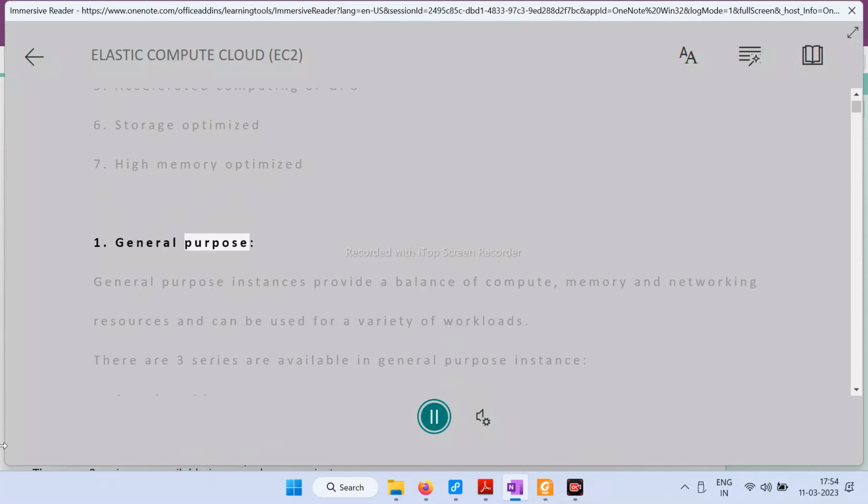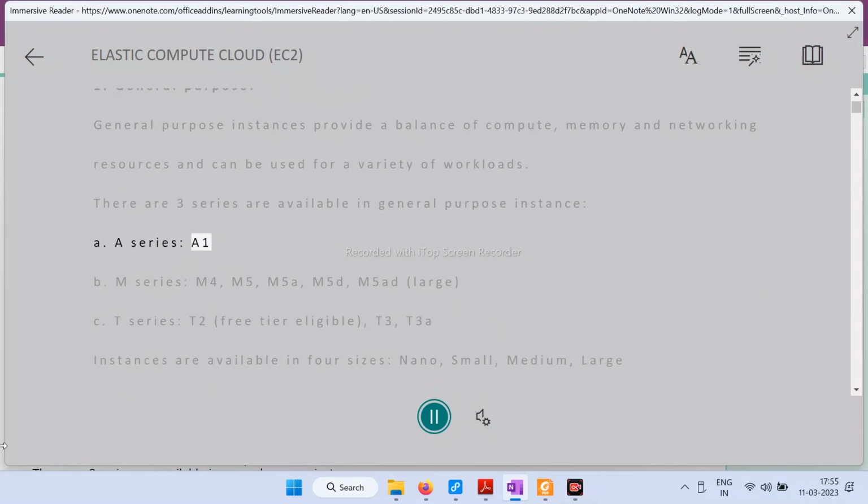1. General purpose. General purpose instances provide a balance of compute, memory and networking resources and can be used for a variety of workloads. There are 3 series available in general purpose instances. A series, A1. B, M series, M4, M5, M5A, M5D, M5AD. C, T series, T2 (free tier eligible), T3, T3A. Instances are available in 4 sizes: nano, small, medium, large.